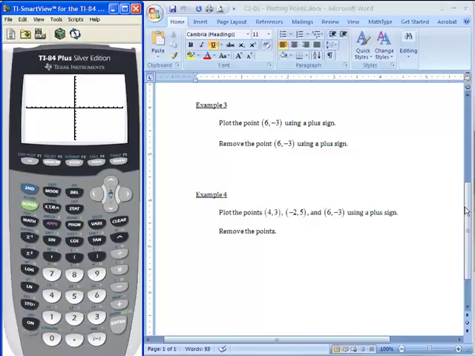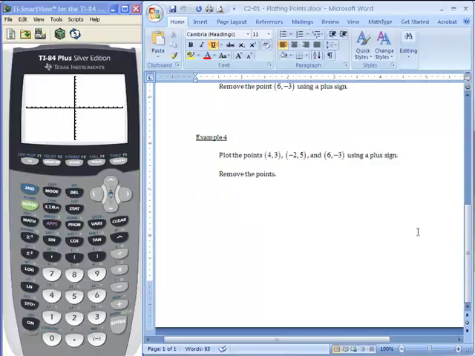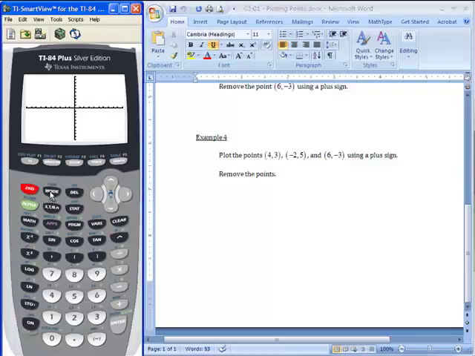Now in example 4, we're asked to plot 3 different points. It's actually all 3 of the points that we've been looking at so far, and we're asked to do them all using a plus sign. And then once we're done, we're going to be asked to remove all the points. So let's plot them first. So I'm going to quit, back to the calculator screen, clear off what we've done so far.